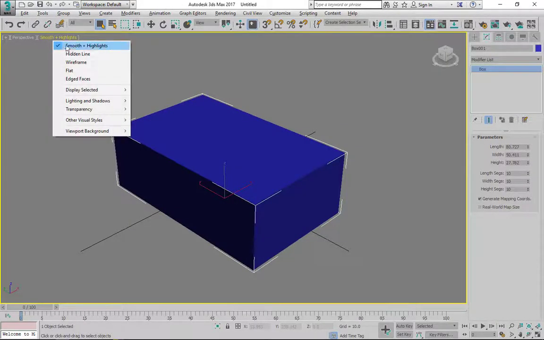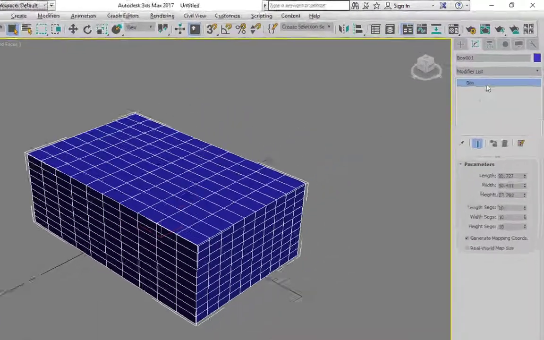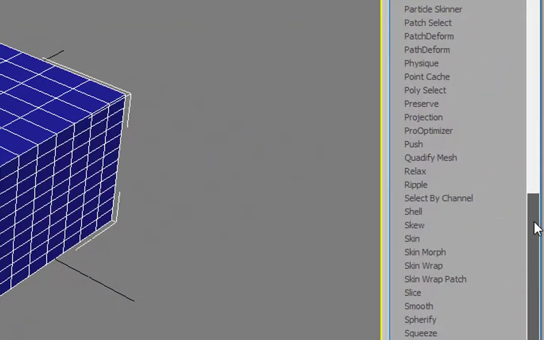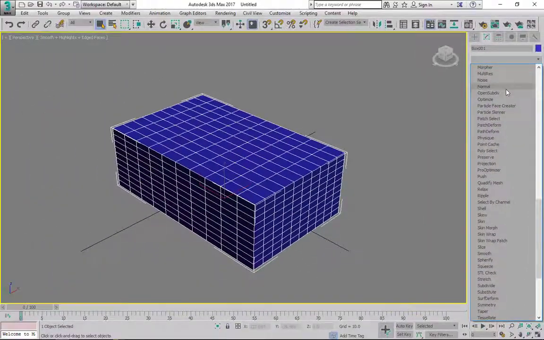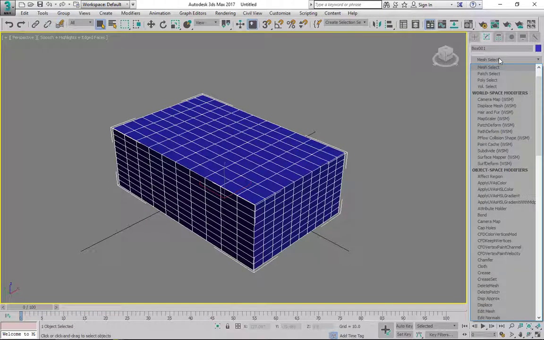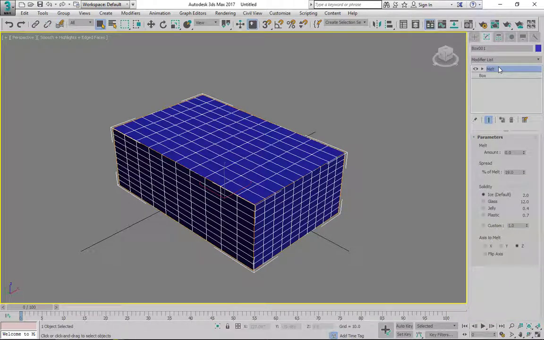I add some more. Now I just want to activate the edge face, and I go to my modify panel, modifier list, and add a melt modifier to it. Okay, where is the melt modifier? We can write M here, and we get all the M modifiers there, the melt.